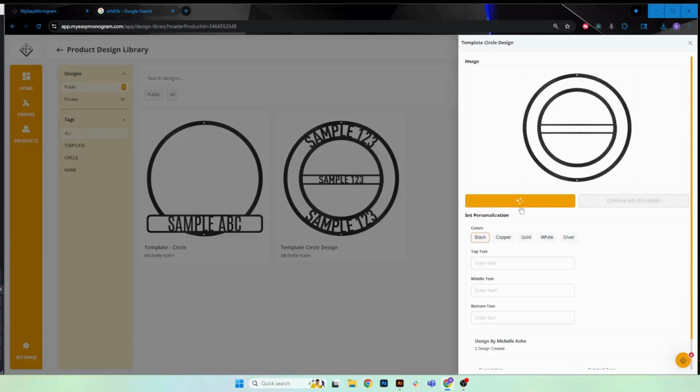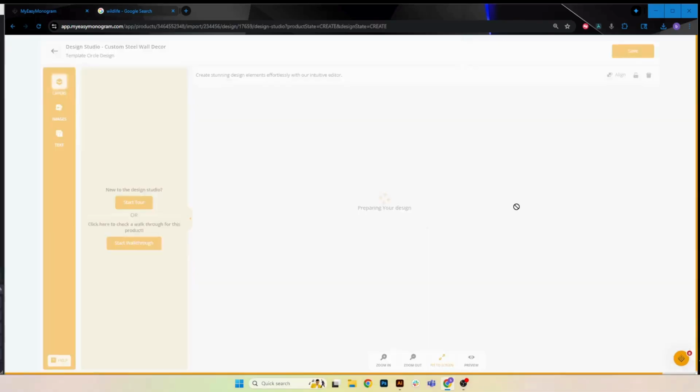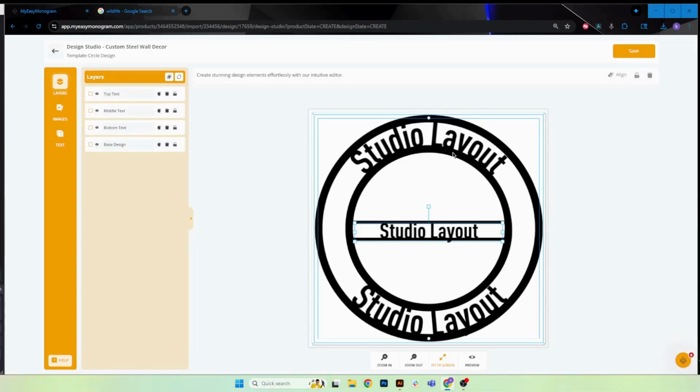So I'm going to edit, and this is going to open up the design studio for me to make changes to this design. So for you to properly use this, you can see now, the design library functionality, you're starting from something. You're not starting from zero. So we already have the top text, middle text, bottom text, and we have the base design. The base design is all of that ring geometry.